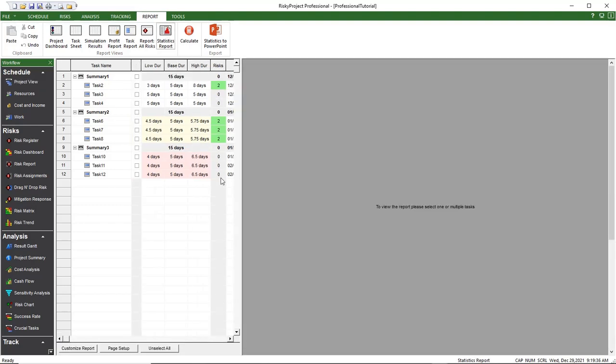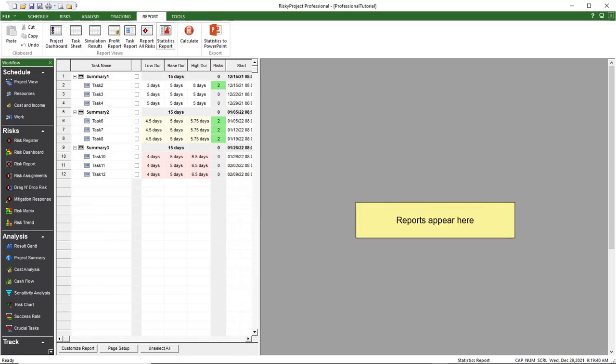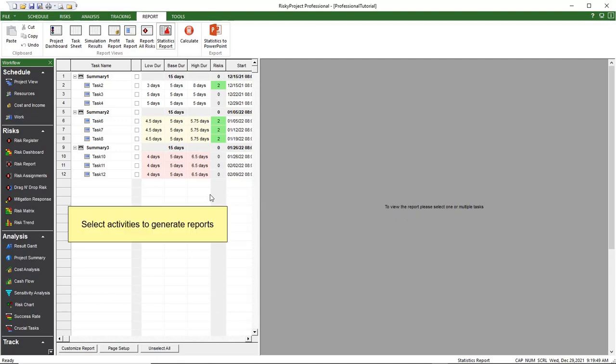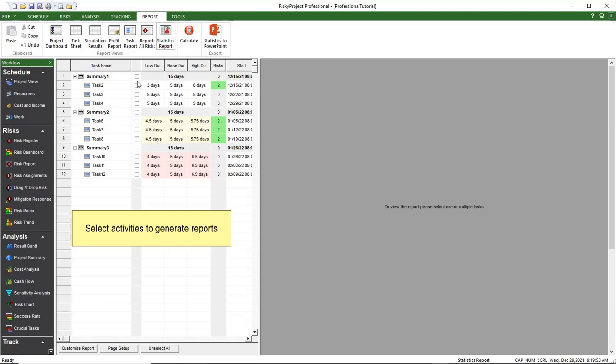The Statistics Report view has three sections. On the right is the view of how the statistics report will appear. It can include both graphs and data. On the left is a list of tasks. To include a task in the report, click the checkbox.